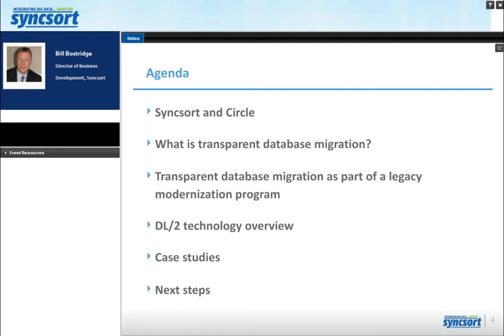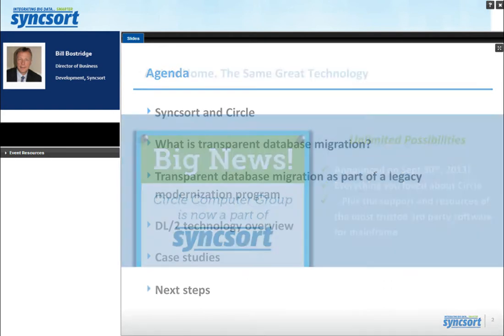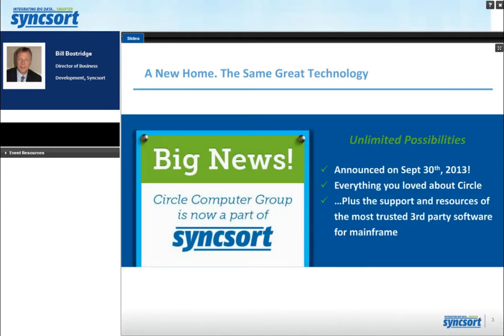So, moving on to our next slide. As you know, the big news for us was that on September 30th, we were acquired by SyncSort, so Circle became part of the SyncSort family. So what does that mean? Well, over the years, our technology has been proven in mainframe shops across the globe, but now the Circle migration tools are backed by the support and deep resources of the most trusted third-party mainframe software company, that being SyncSort.